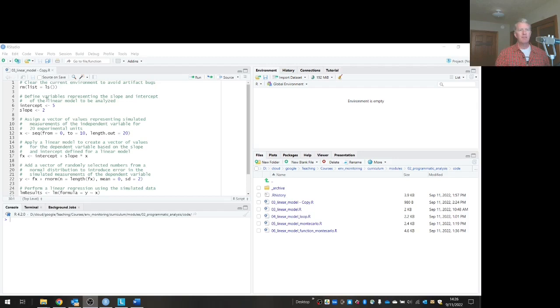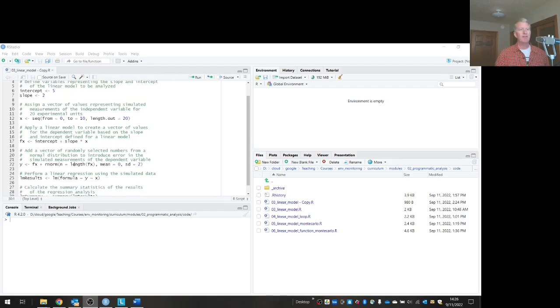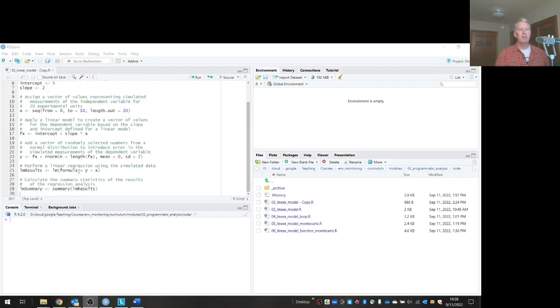If we take this bit of code that we had before, where we are defining an intercept and a slope for a known intercept and slope, we are creating some data for our independent variable. We are then making predictions or a model of our dependent variable based on our independent variable and our known intercept and slope. And then we are adding on some artificial error based on randomly sampling from a normal distribution. And finally, doing a linear regression analysis on those artificial data.